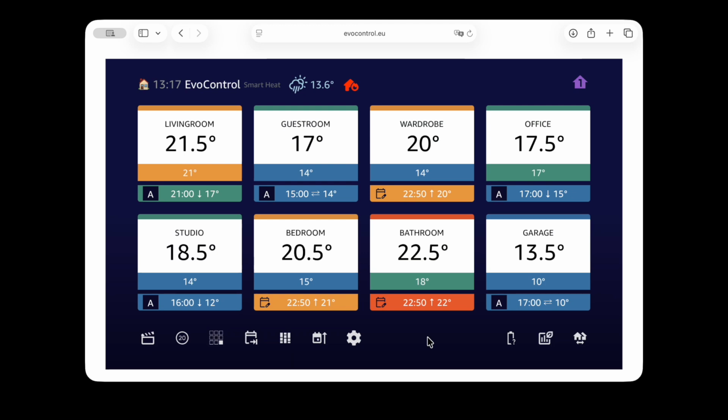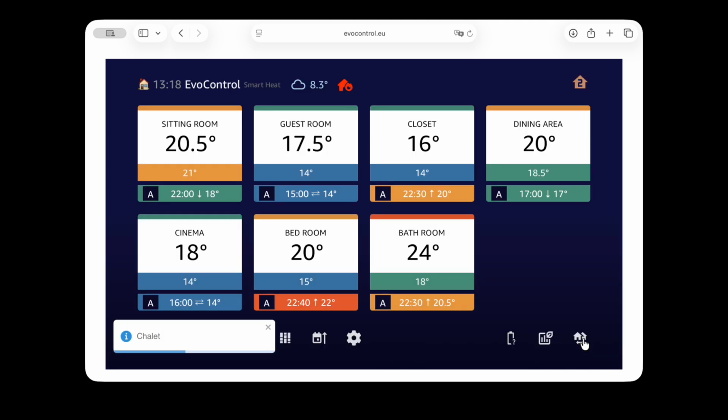As we all know, Evohome has a limitation of a maximum of 12 zones on any EvoTouch panel. So people with a large house with more zones or people with multiple properties will tend to have multiple panels or locations. When you connect EvoControl to a Resideo account that has more than one location, this button here will show up to allow you to switch between them.